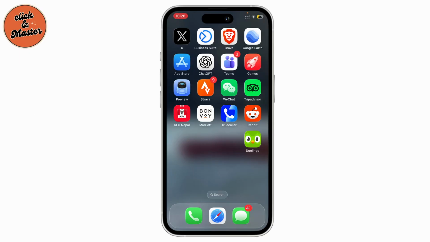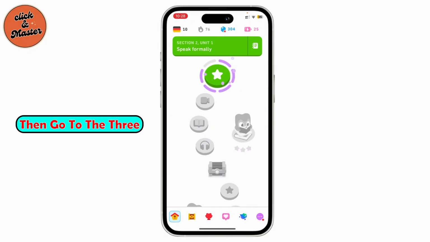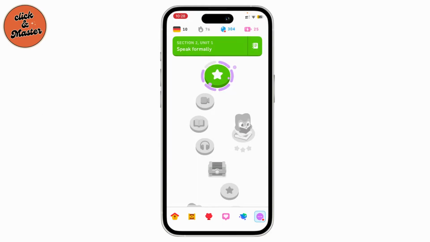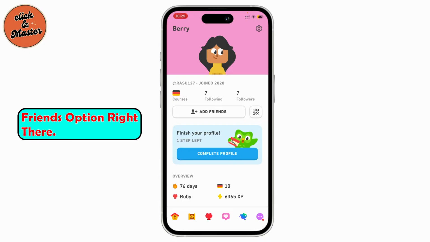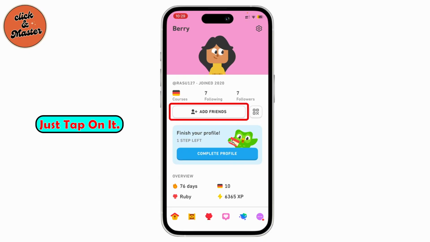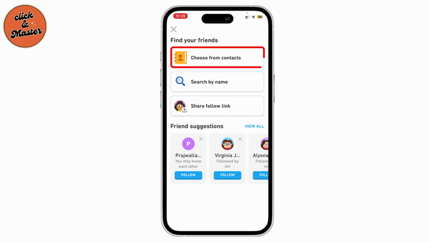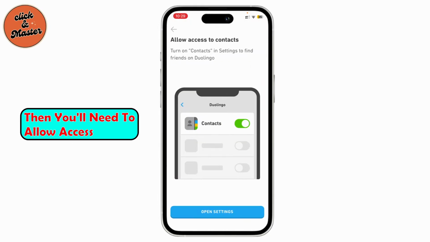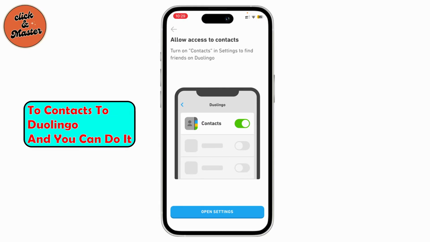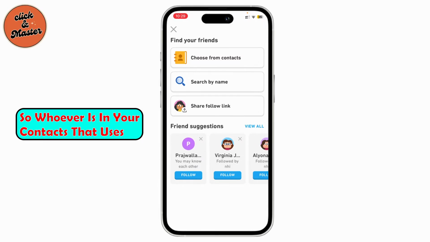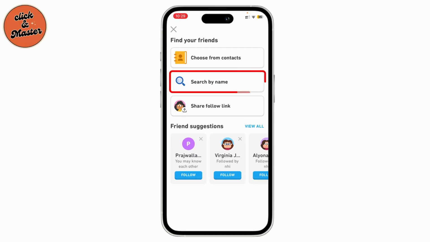Let's get started. Open up your Duolingo app, then go to the three dots in the bottom right, tap on profile, and there you'll see the add friends option right there. Just tap on it, and now you can find your friends from your contacts. So if you choose from contacts, then you'll need to allow access to contacts to Duolingo, and you can do it through your settings.